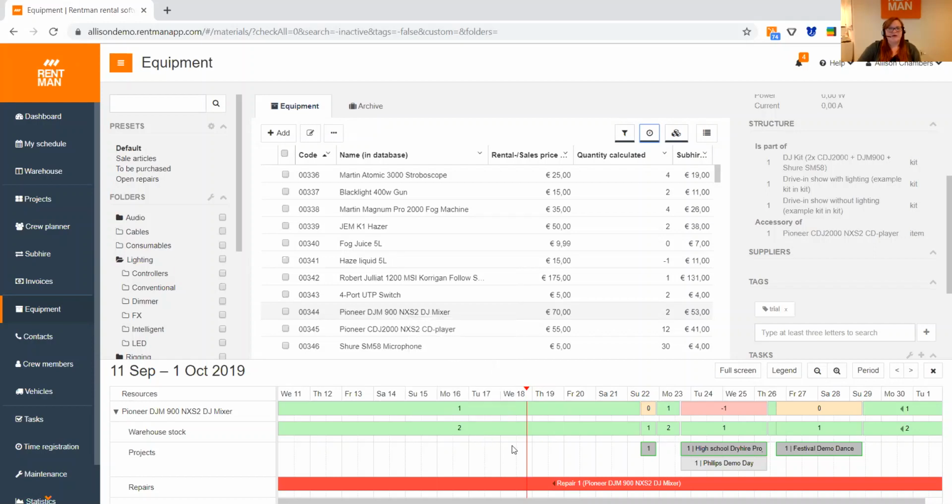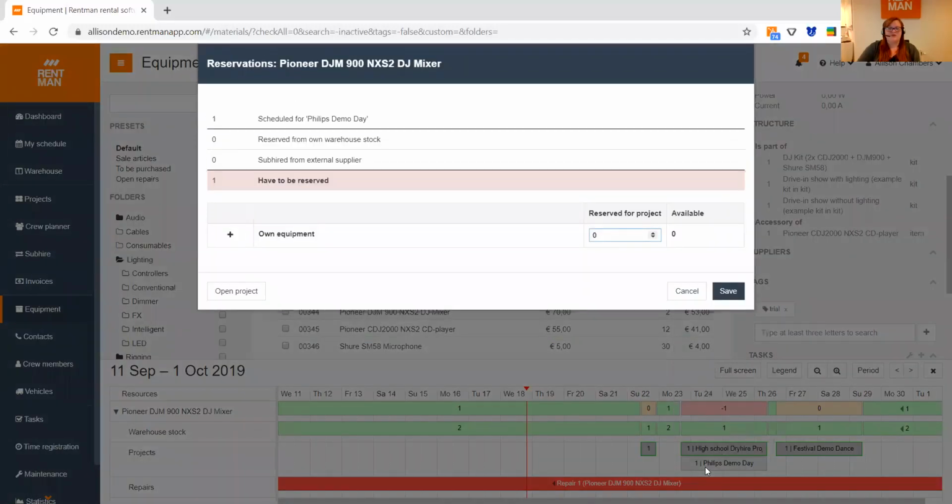Now in this view as well, you can go ahead and reserve your equipment items for certain projects. Now in Rentman, all projects are taken into account in your planning availability. It's only when a project is confirmed that it will be deducted from your warehouse stock. Now, if you have some projects coming up, maybe you need to sub-hire some equipment, you may want to reserve your own equipment items on a certain project.